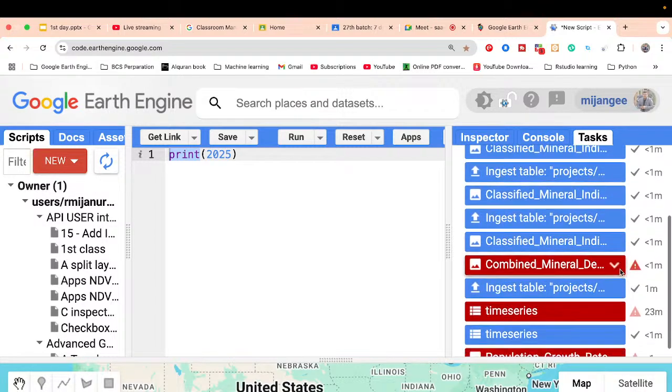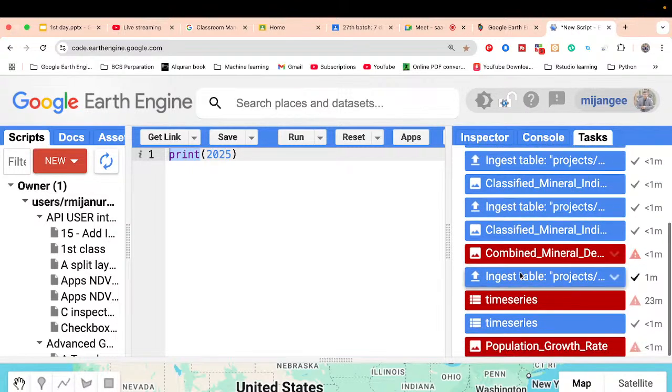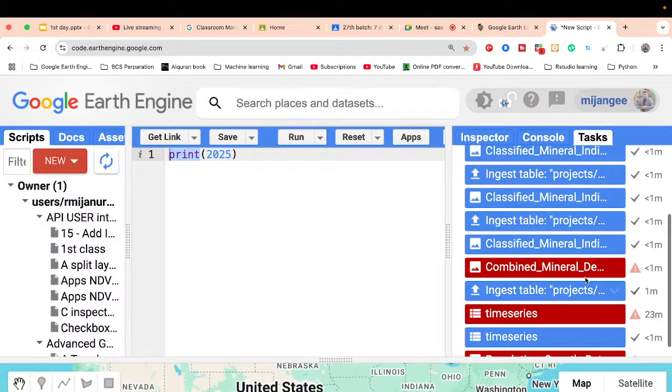Also you can see sometimes I get this type of red alert sign. A red alert sign means that this code has some problem, so that's why it was not exported. Sometimes when you have a low internet connection, you also get this red alert sign because your internet connection is slow, so it's not working.